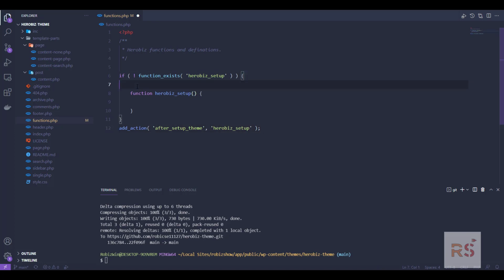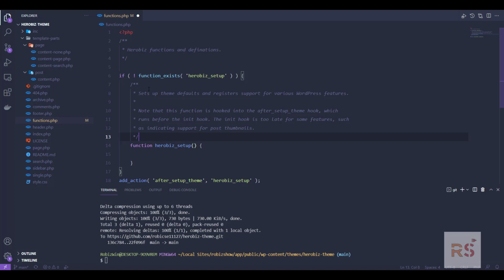Now let's add some comment at the top of this function. I've just copied the comment so it can be helpful to the user. So here it says set up the theme defaults and register support for various WordPress features, and note that this function is hooked into the after_setup_theme hook, which runs before the init hook, and the init hook is too late for some features such as indicating support for post thumbnails. So as it is clearly stated that we are not waiting for the init hook, we are adding after theme setup for some things to work before the init hook.